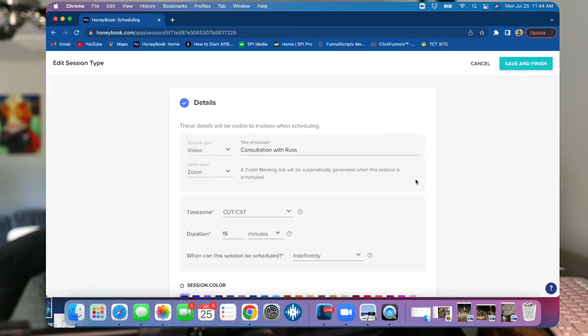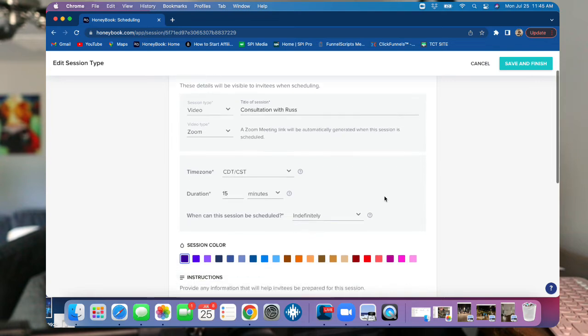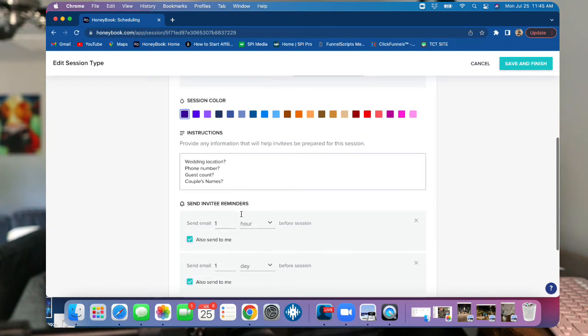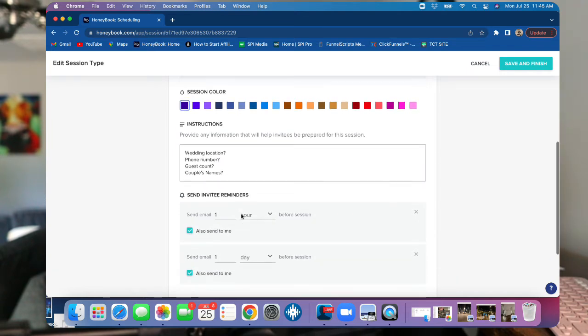So just so you know, here's what we're looking at. I can edit this. I have all this information here: wedding location, phone number, guest count, couples names. No one ever fills that out, to be honest with you.